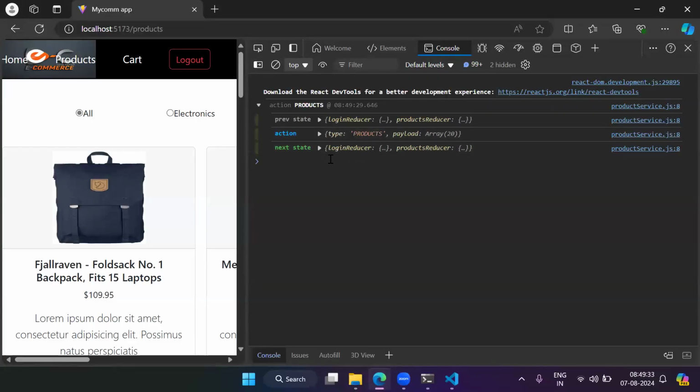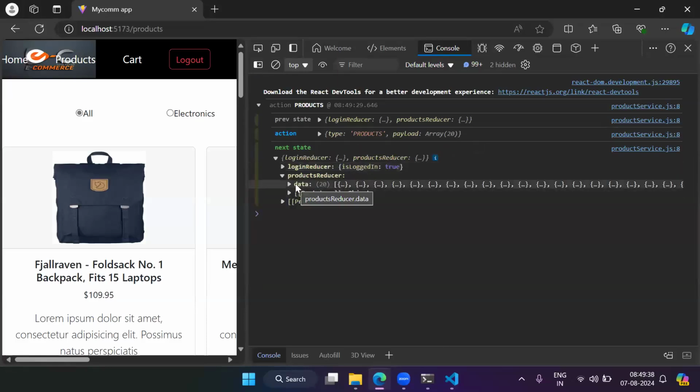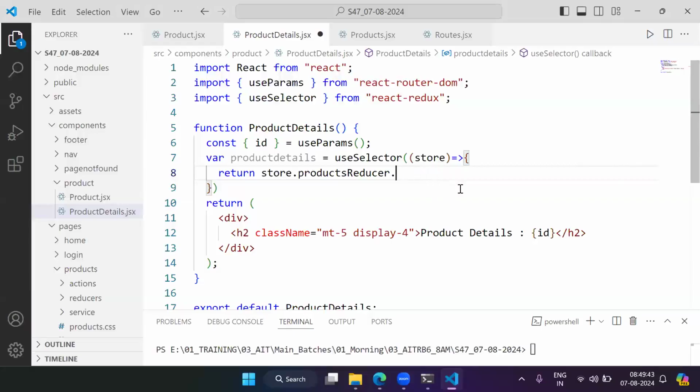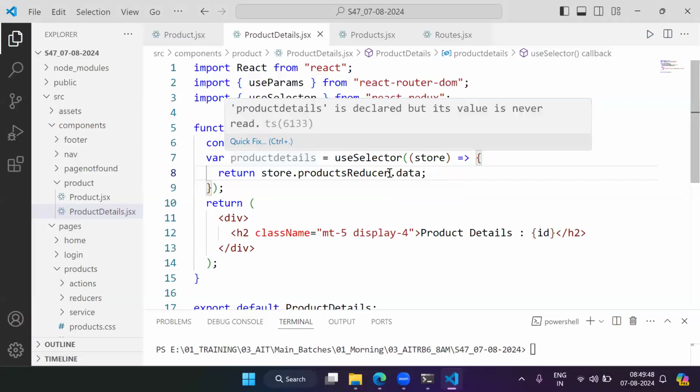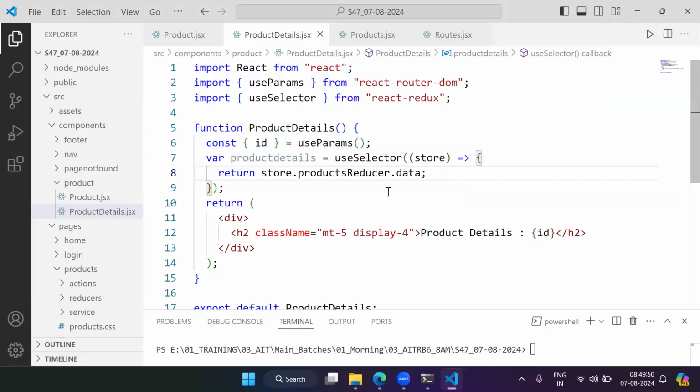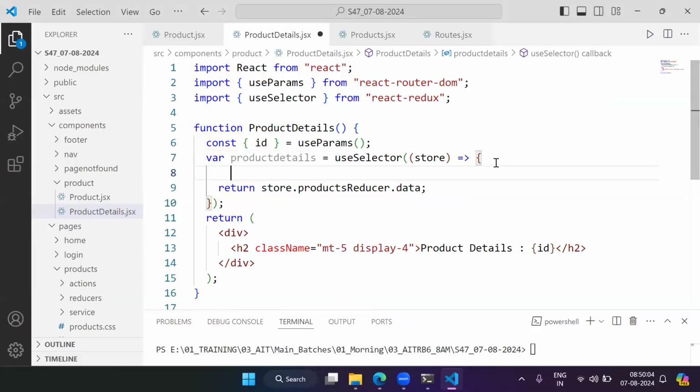So products reducer, under that we have data. Okay, key name is data. So here it should be data. Now it will return all the product details, but I want to filter it. So can we filter here itself? In this use selector, can we filter our data?